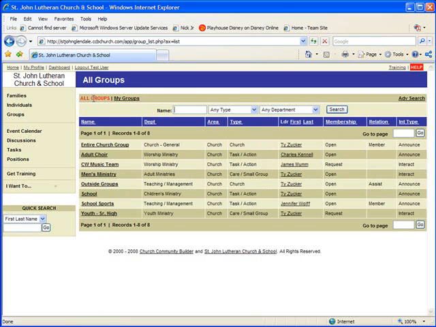In the Church Community Builder CCB application here, there are any number of groups that people can join or be a part of. And a group is simply a collection of people for a particular task or a common interest, or just a way of organizing people. You can be a member of just one group, you can be a member of 8 groups or 10 groups or 5 groups, whatever.